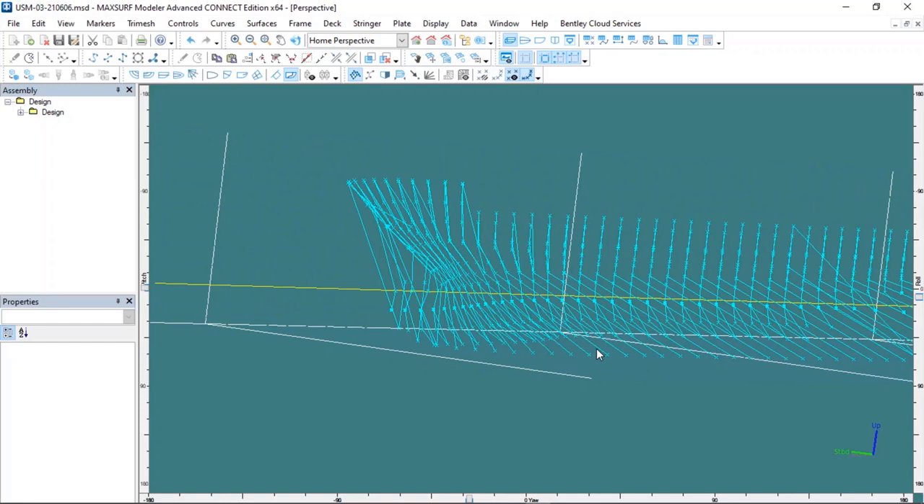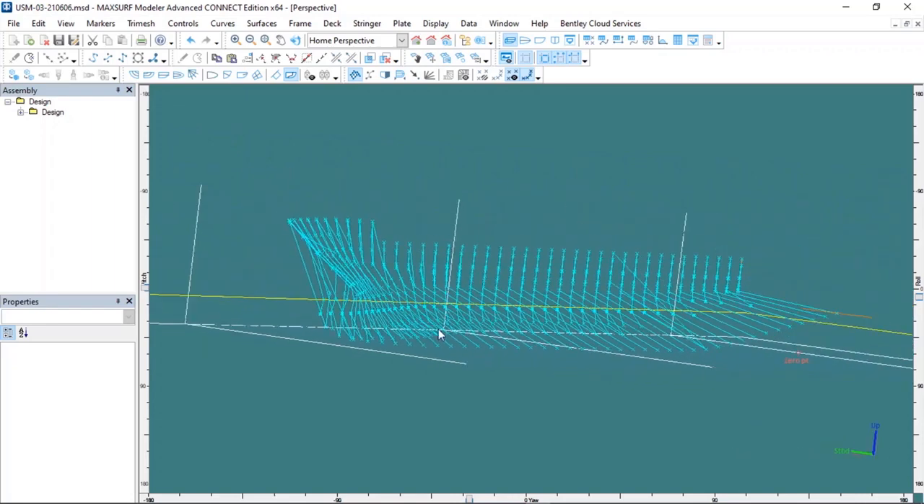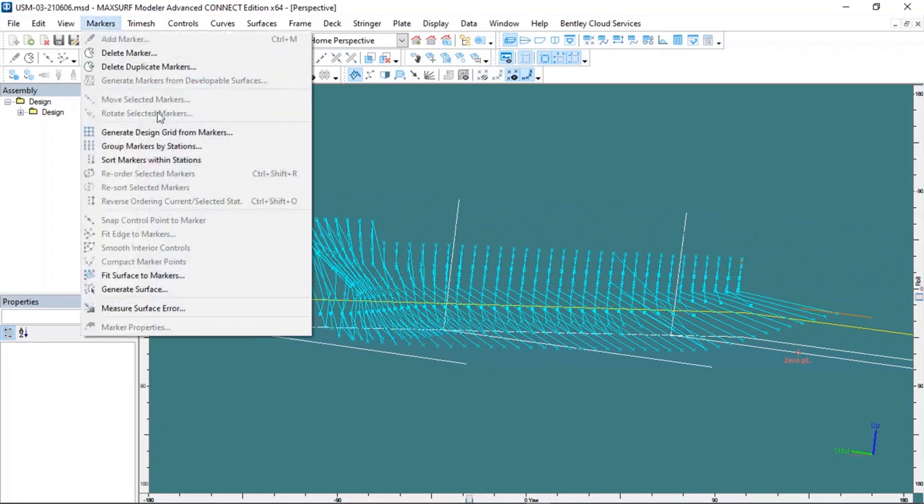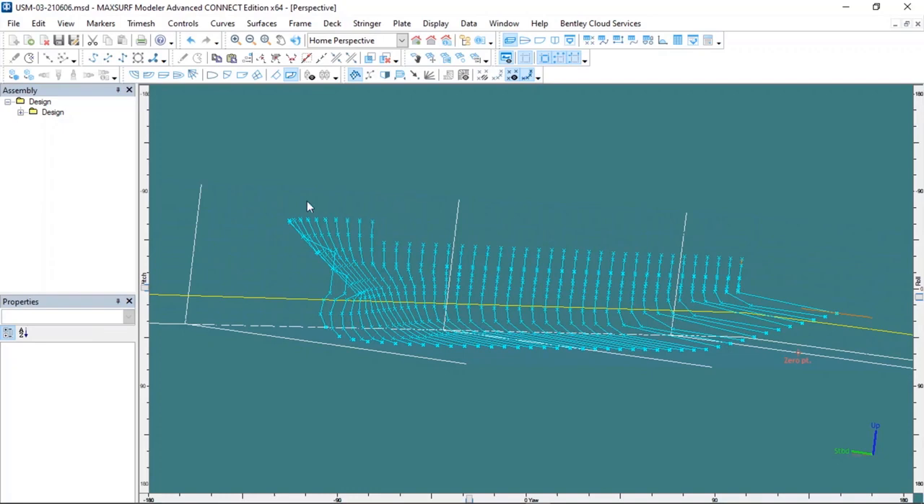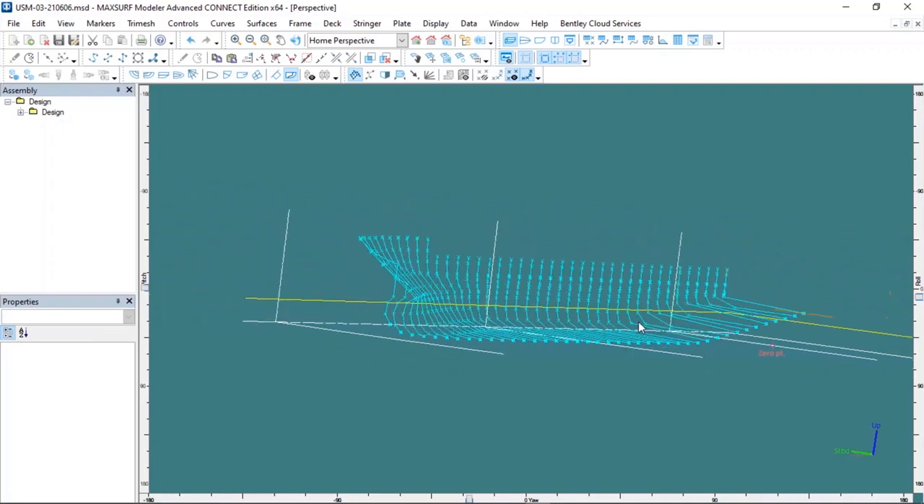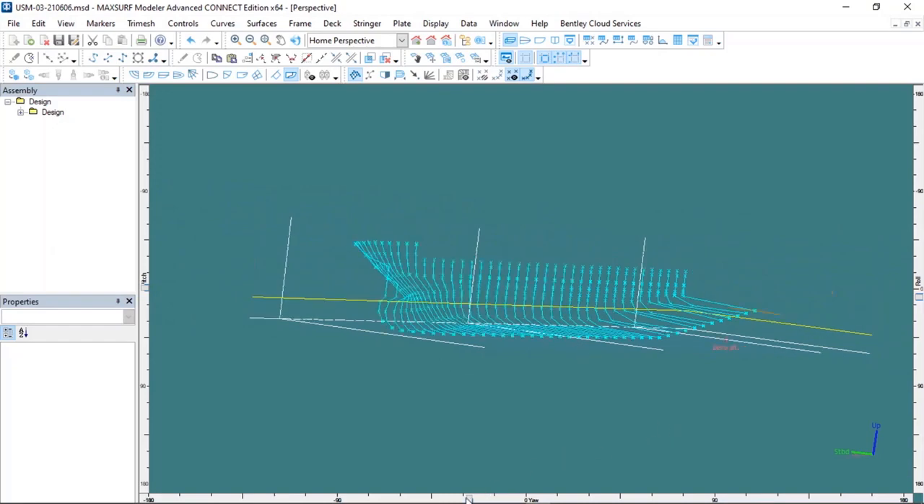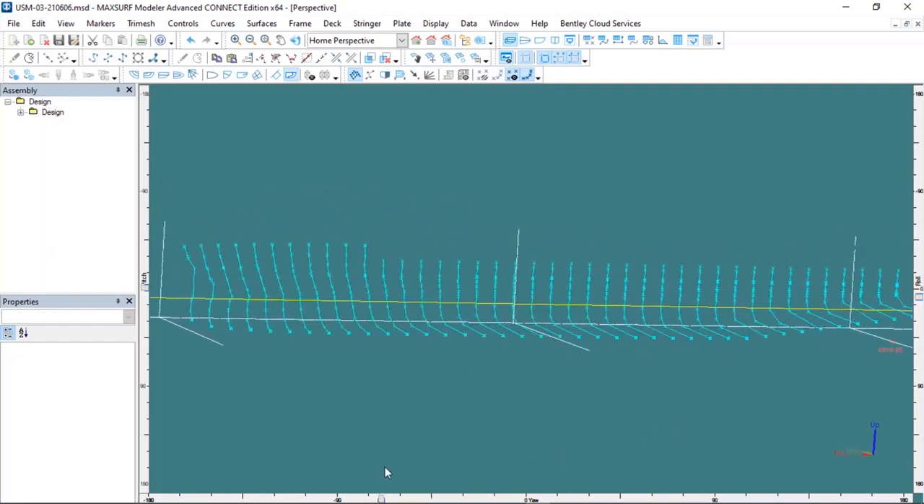To generate a surface with these markers, first of all, these markers must be connected to each other properly, that is, in order. In the Markers tab, the command sort markers within station connects these markers from top to bottom. All markers were linked together.